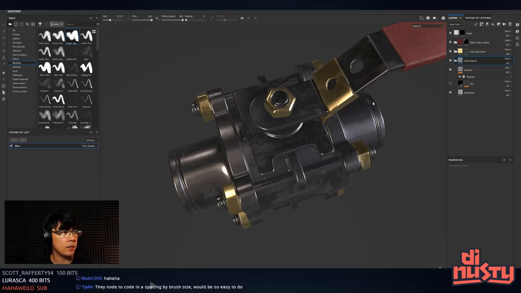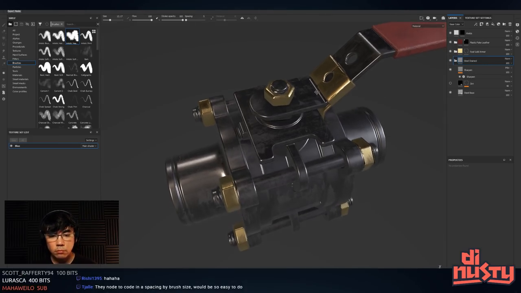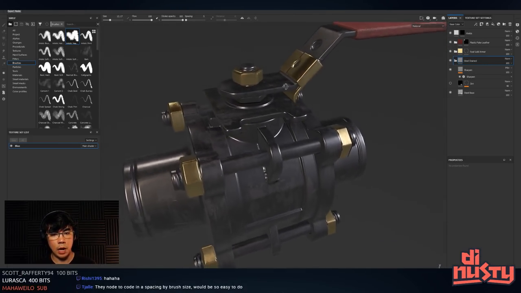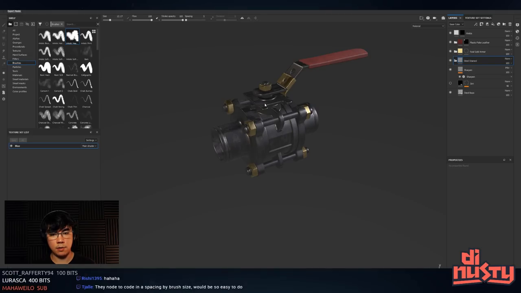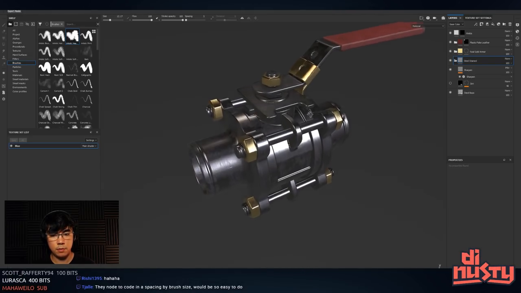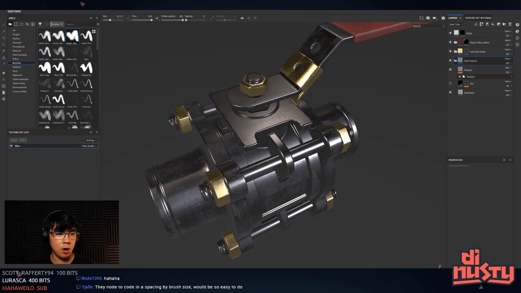They need to code in the spacing by brush size. That would be pretty useful for sure. I'm assuming it's because my asset is kind of small. I don't know. Maybe that's wrong to think that way.